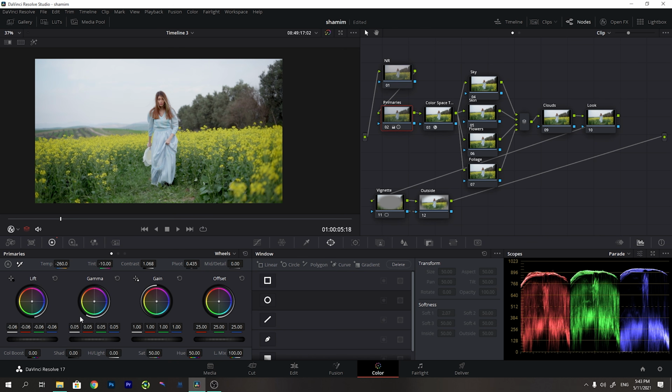I have both my depths in the dark shadows, and also the picture is not really dark here. You should always play with these sliders to balance your picture. I always start with lift, and then I will move to the gamma, as you see.